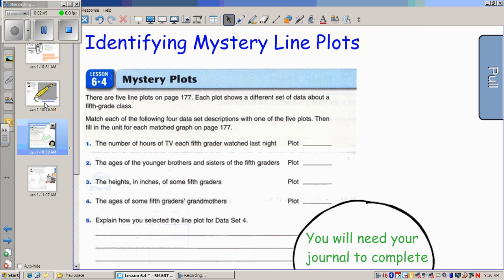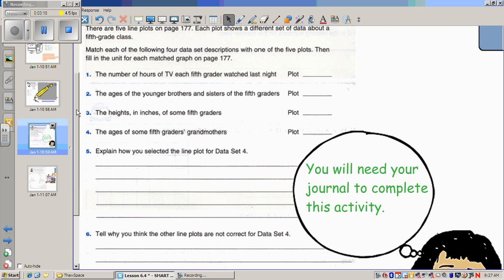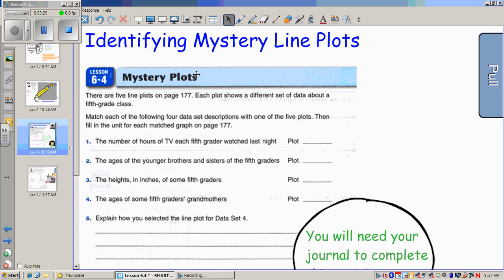So our data sets are the number of hours of TV each 5th grader watched last night, the ages of the younger brothers and sisters of 5th graders, the heights in inches of some 5th graders, the ages of some 5th graders' grandmothers. And then it says, explain how you selected the line plot for data set 4. Okay, not number 4 here, but data set 4. It says you will need your journal to complete this activity. And then the final question says, tell why you think the other line plots are not correct for data set 4. All right, so let's do this.